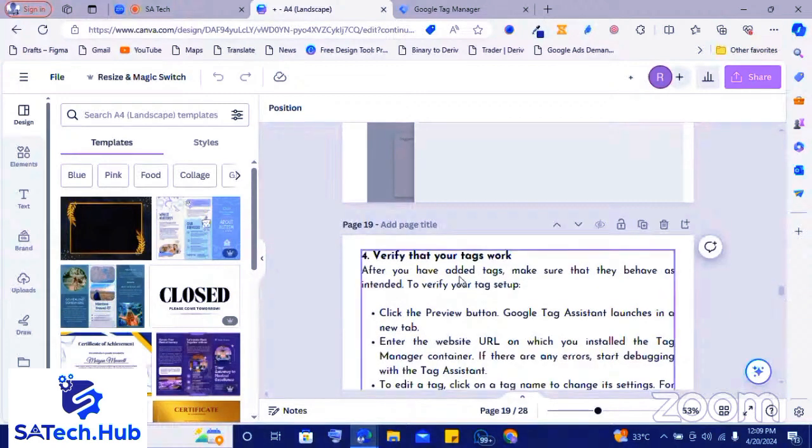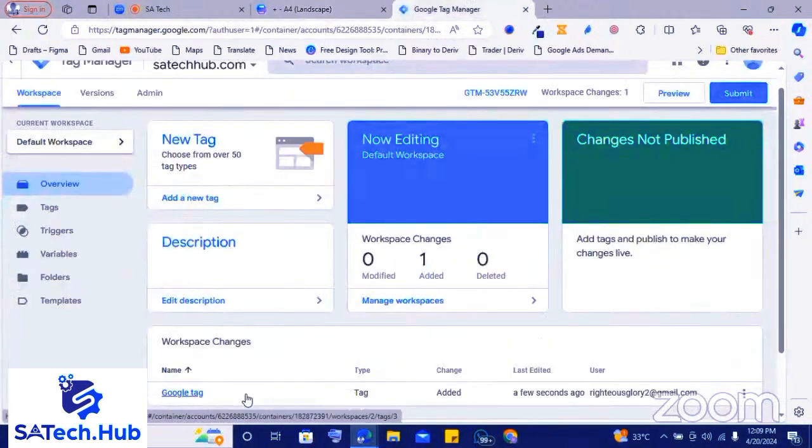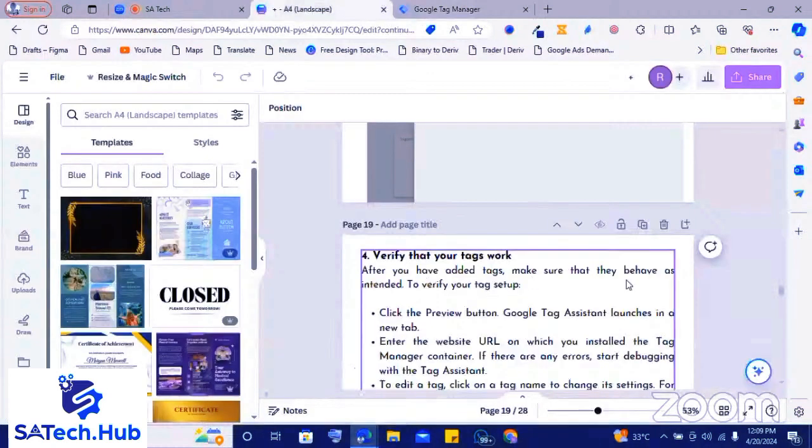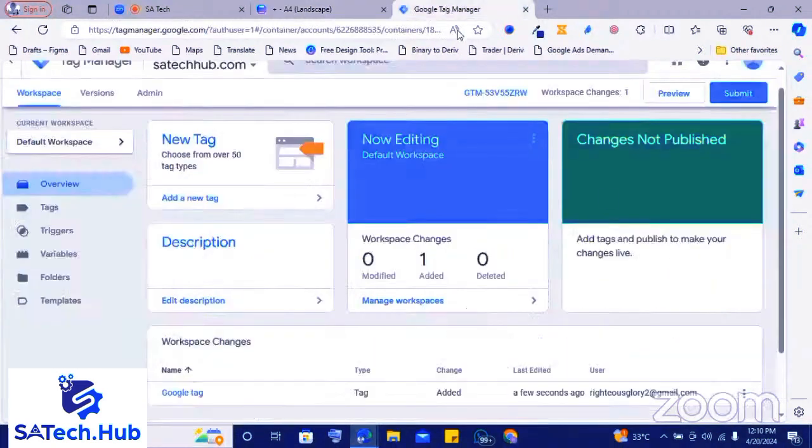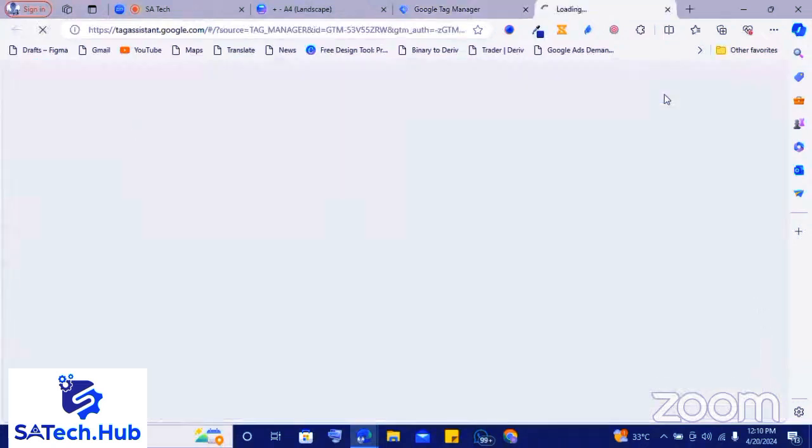So if you want to verify if your tag works, now you've installed a tag on your website, then you want to verify if this tag is working. You get my point? Then this is what you will do. After you've added a tag, make sure that it behaves as intended. To verify your tag setup, click on the preview button. See your preview button here. Can you see your preview button? Yes. Good. You click on your preview button.